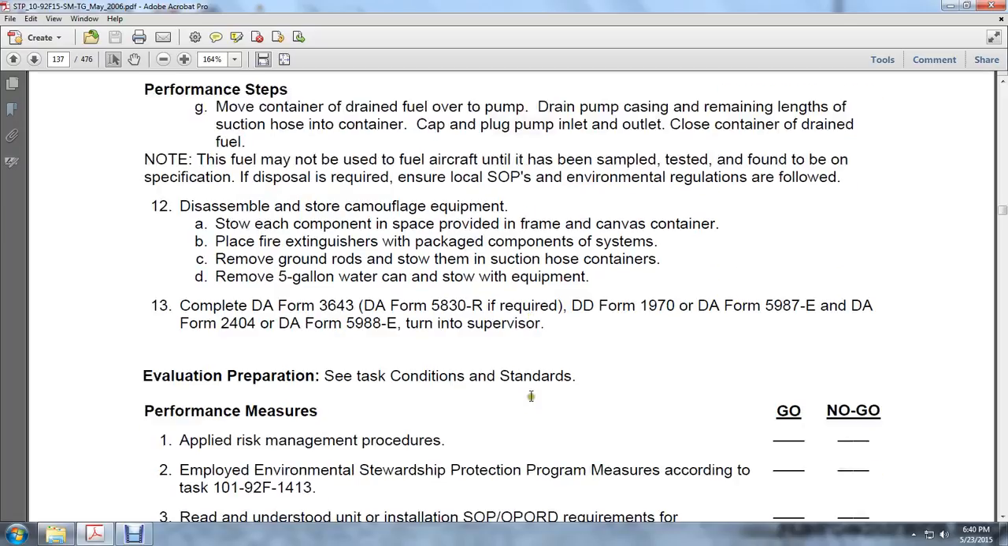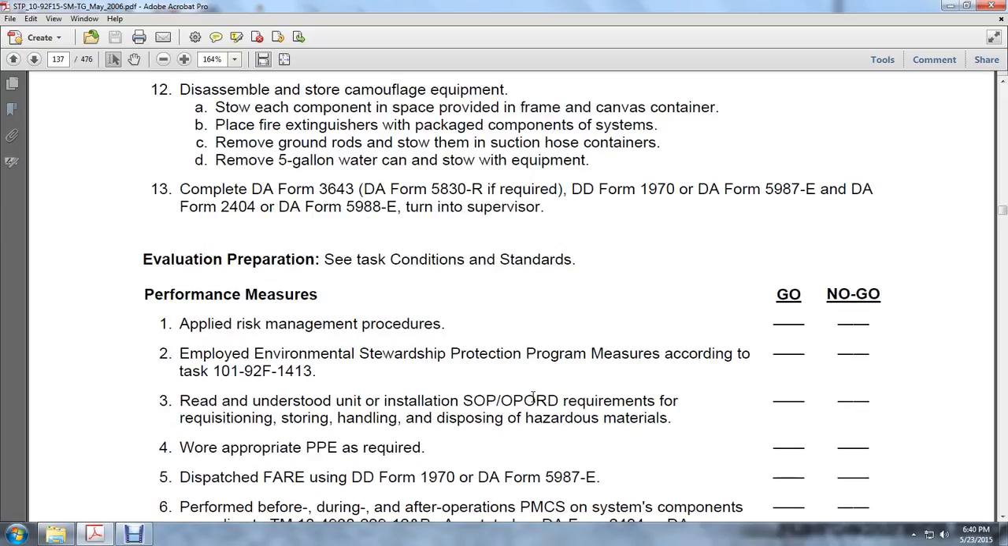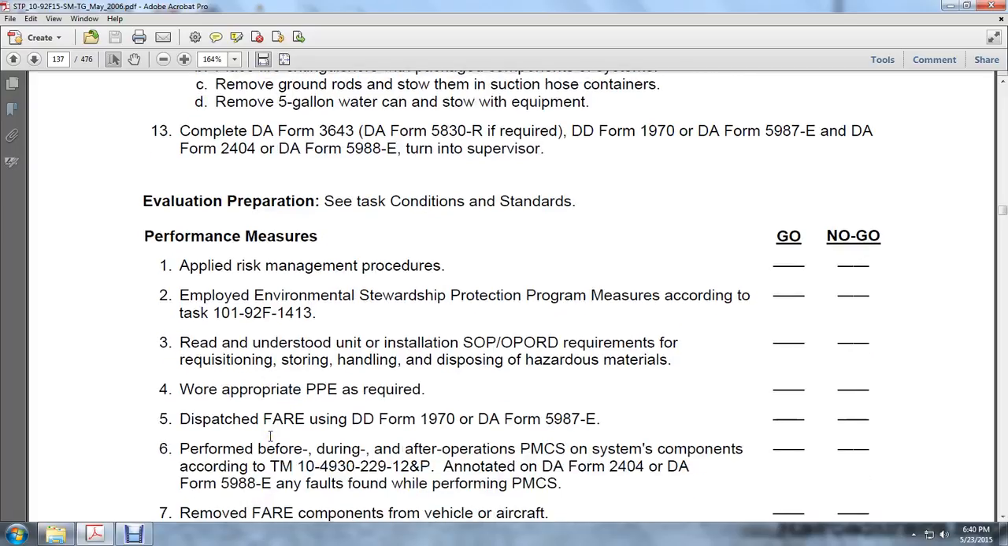Turn in to the supervisor. See the task standards. Apply the risk management procedures. Employ the Environmental Stewardship Protection Program according to Task 10192F1413. Read and understand the installation requirements for requisitioning, storing, handling, and disposing of hazardous material. Where appropriate, wear protective personnel equipment as required.